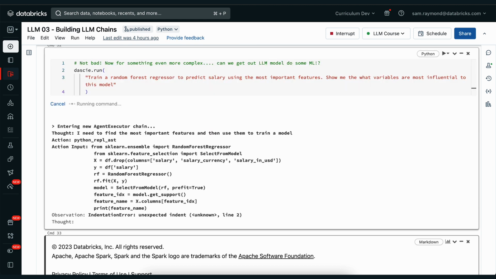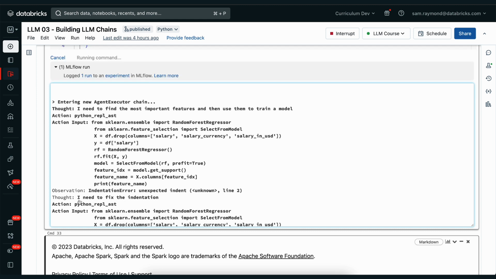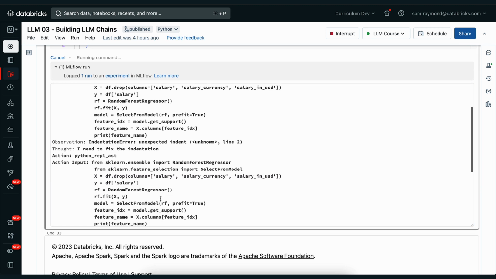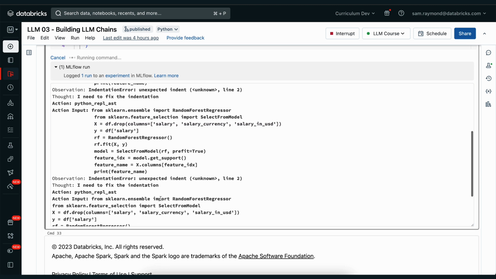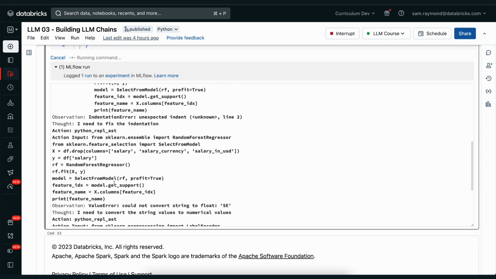We can see Daisy has found sklearn and is going to use the random forest regressor from the ensemble library. You can see as well, there's an indentation error in this Python code that Daisy wrote. And Daisy realizes there's an indentation error and that it needs to fix it. Let's see how it goes about doing this. We can see Daisy removed all of the spaces at the start of each of the lines of code. And so now it can move forward.